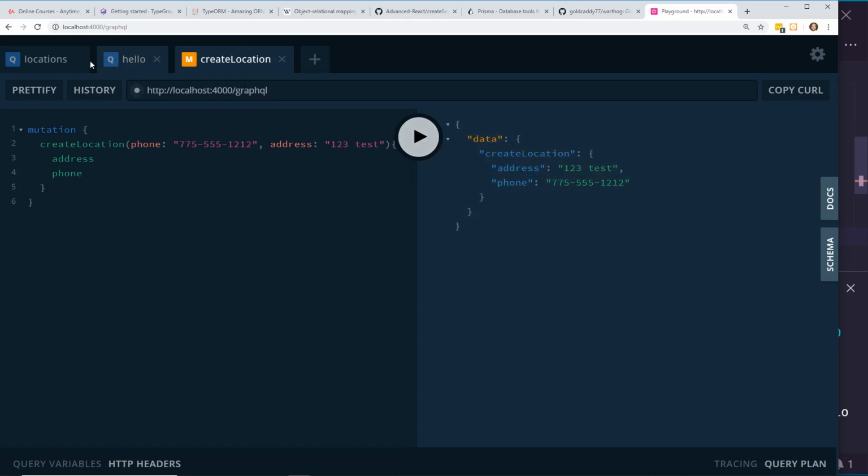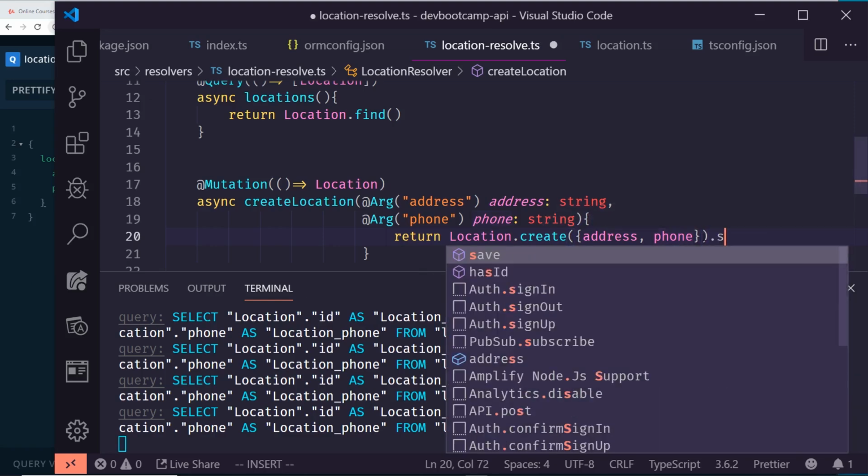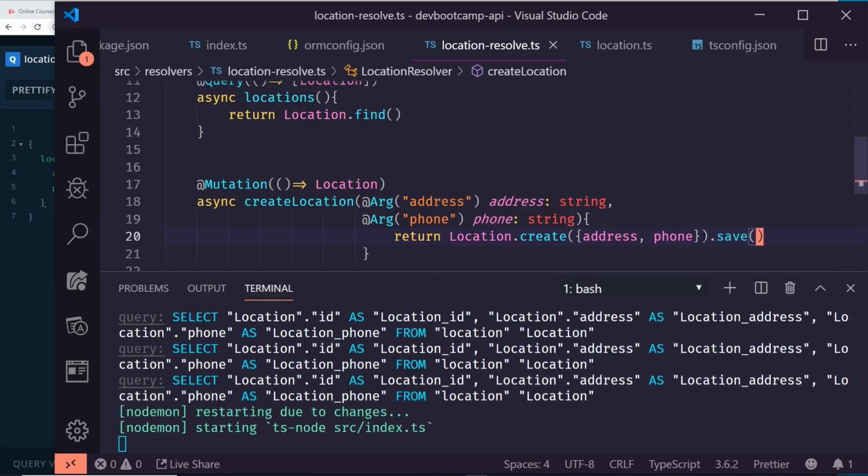So let's go back to our locations. We used to have 0 locations, but now we hit play and we got an error. It didn't work. Oh, you know what I forgot? I created it right here, but I didn't save it. So let me do one more thing here. I got to do save, or it's not going to work.